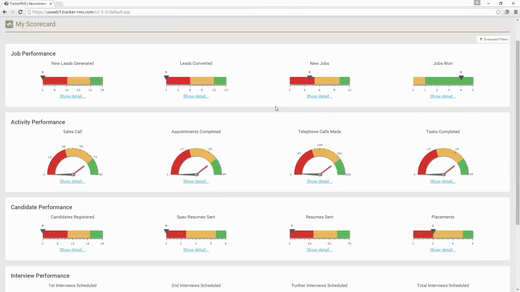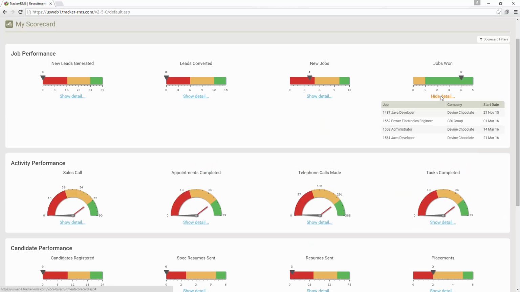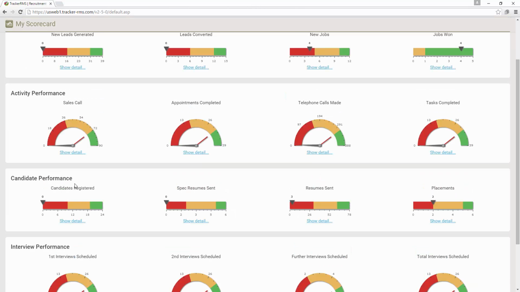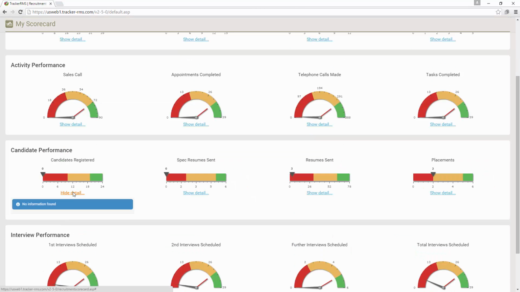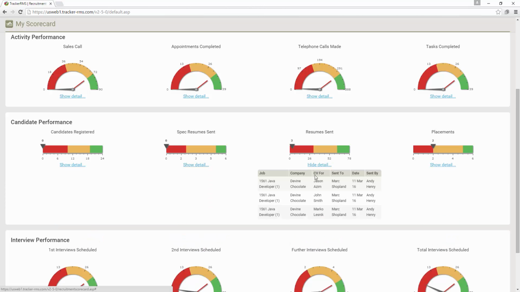But what will happen in real time is I can look at new jobs that have been put on the system. We'll see our job that we put on, 1561, is showing as a new job. We have our one position here, which is our job that is showing. We also have down below any candidates that have been registered if there's new ones, but we can see our resumes that we've submitted today are all three showing. We have our placements are all showing as well in here.